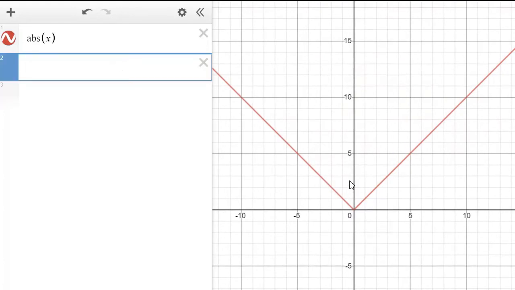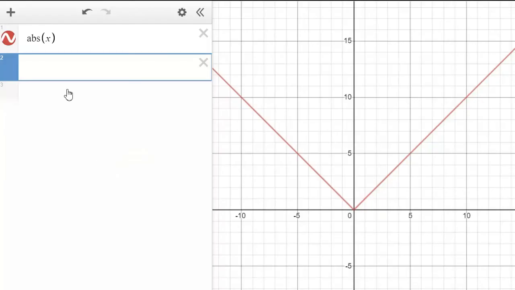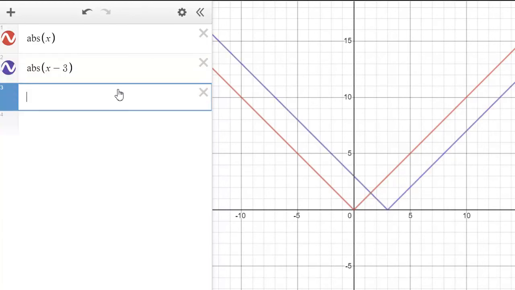And then we have to move it across by 3. So back to Desmos. ABS bracket x minus 3. So you can see it has moved to the right by 3. And then the next one was to drag it down by 2.